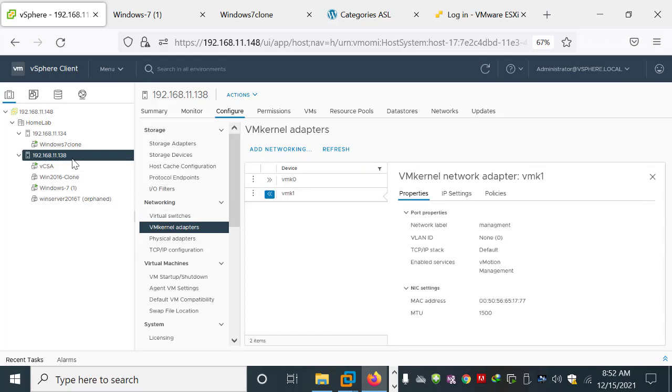So this is a very straightforward demonstration. In this way we can easily create as many virtual ports or VM kernel ports as we wish. So I think this is very informative for you.